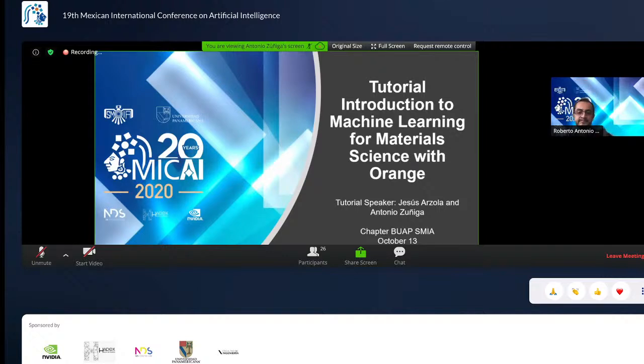Thank you, Roberto. Well, my name is Antonio, and I am part of the chapter WAP of the SMIA, and I am going to give you a tutorial introduction to machine learning for material science. This with the environment Orange, and I'm here in the name of the teacher Jesús Arzola.